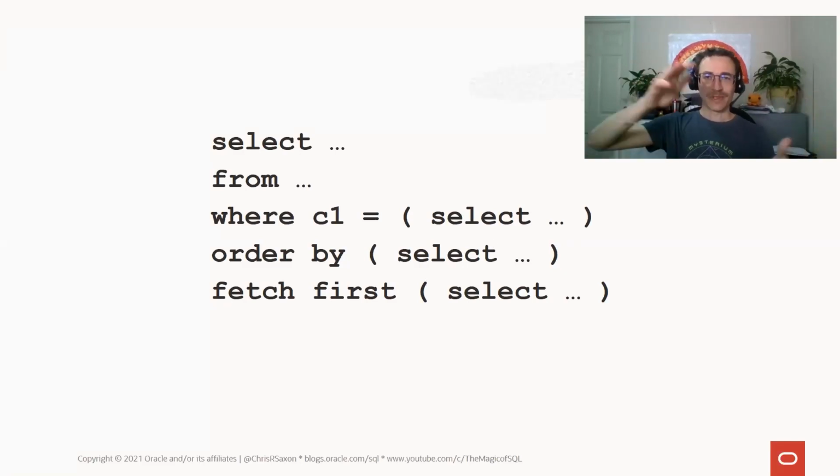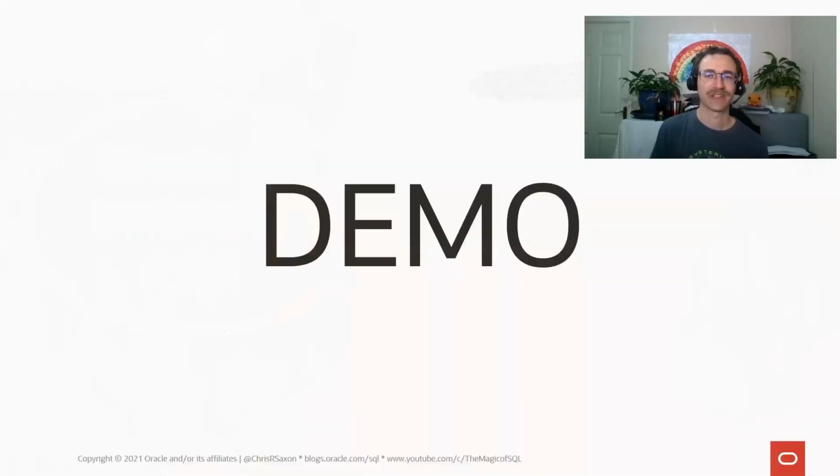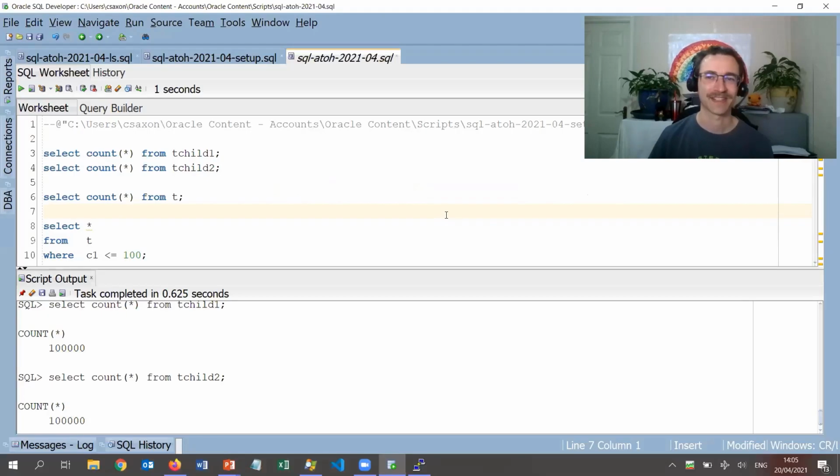So I had this query with a whole bunch of scalar subqueries in it, that classes table page that we saw. And you might be going, well, why is that so bad? What's the problem? What's the big deal? Why was that so slow? So at this point, I'm going to jump into a demo to show you why this can be an issue.